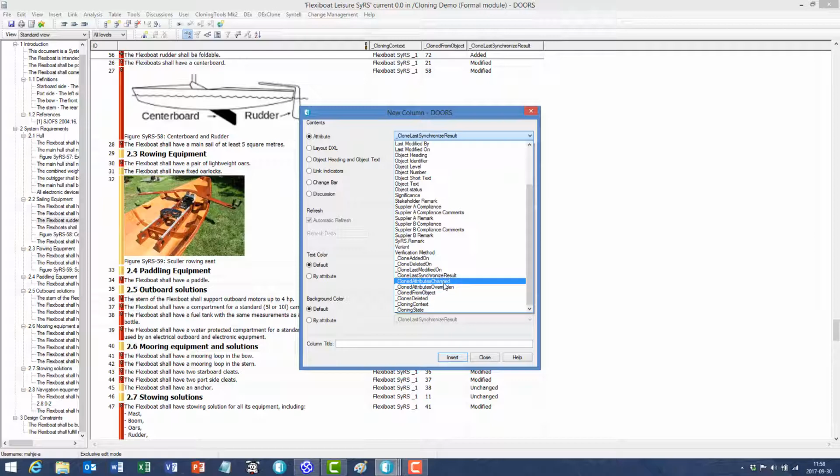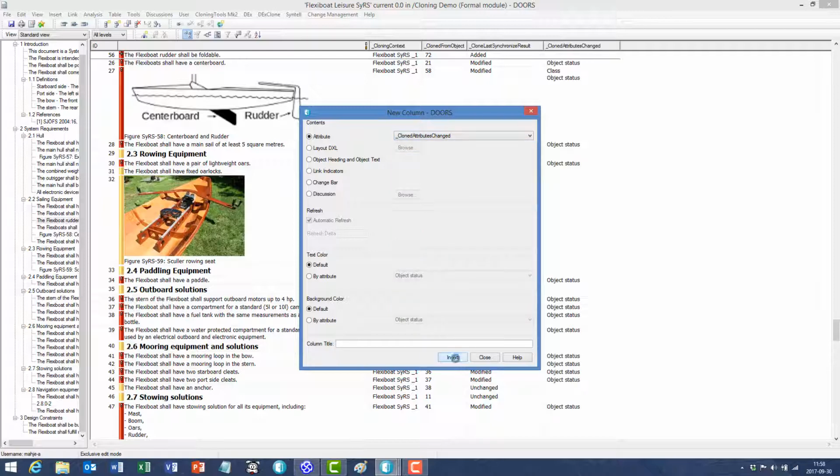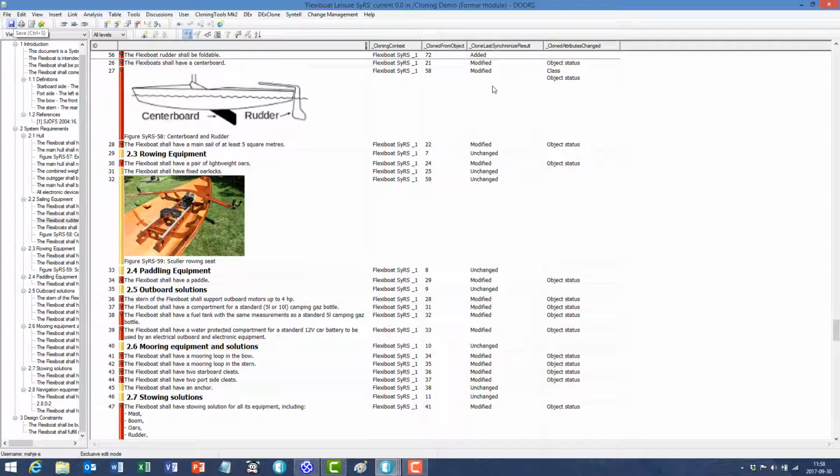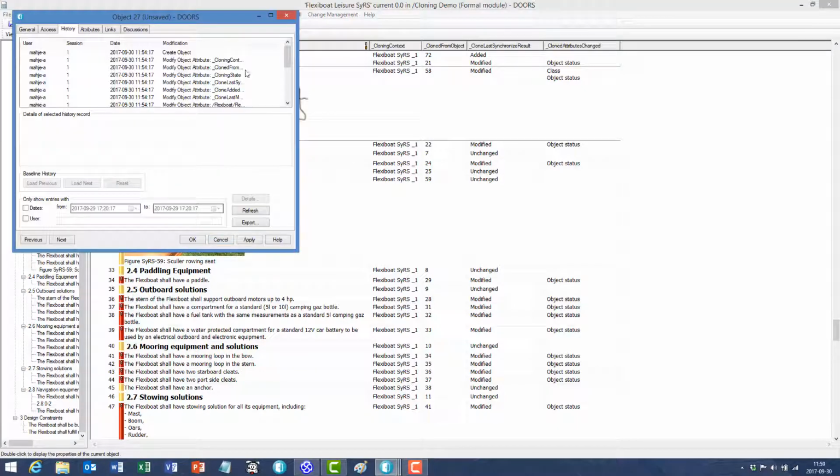There is also this cloned attributes changed attribute. For those objects that were modified, this attribute shows which attributes were modified. So, for example, if we look at this one, you can see that class and object status has been modified between that old 0.2 baseline and this new 1.0 baseline. And if you are interested in the actual attribute values, you should go to the history and look them up.